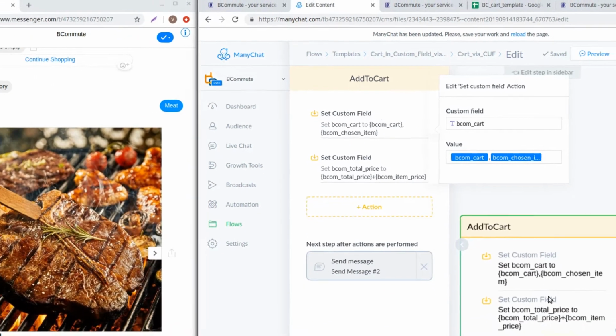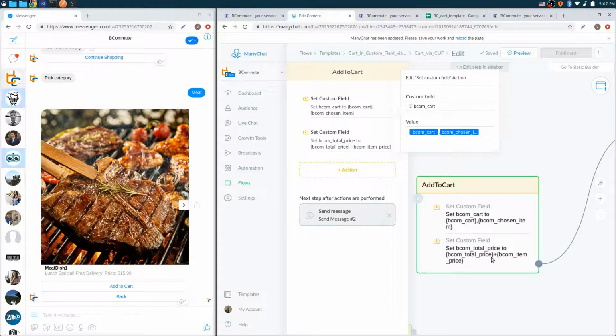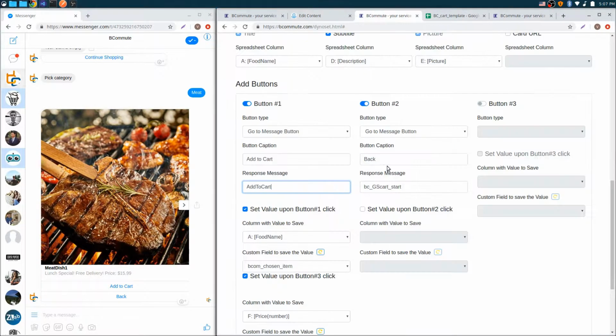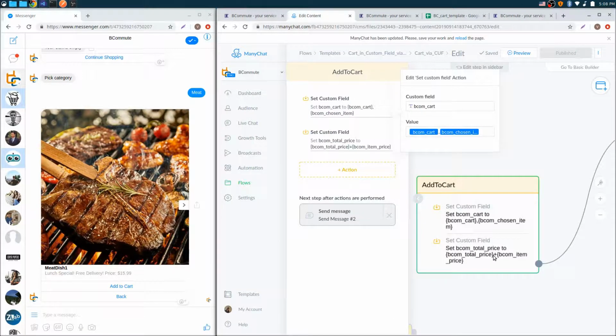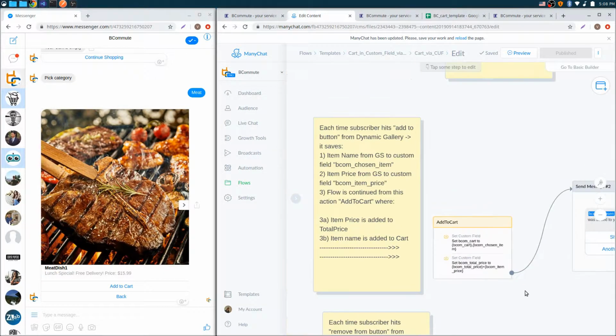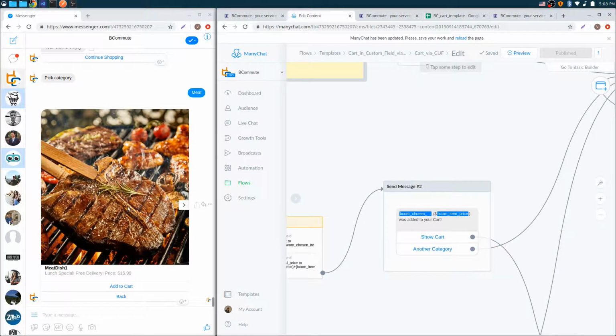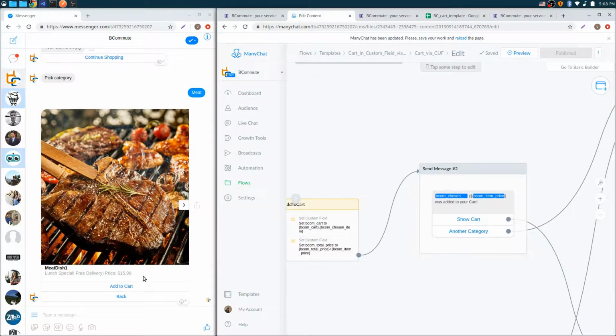And we are calculating the total price. Once we picked the price for the chosen product with this action and saved it to this custom field, we just calculate the price by summing up the total price plus the new price. That's, I guess, pretty easy. Then we're going to the message. Okay, let's click and see what happens. So let's click add to cart.